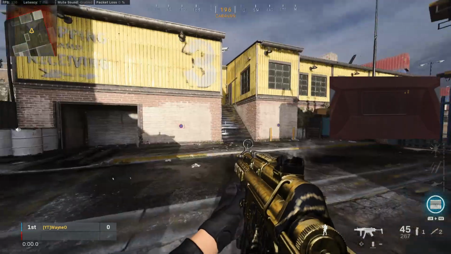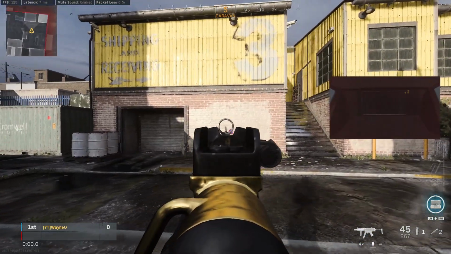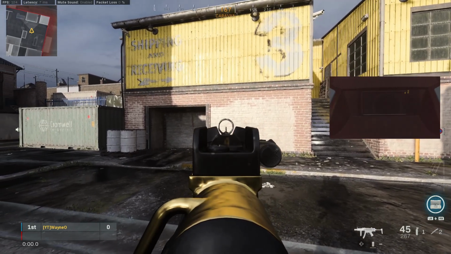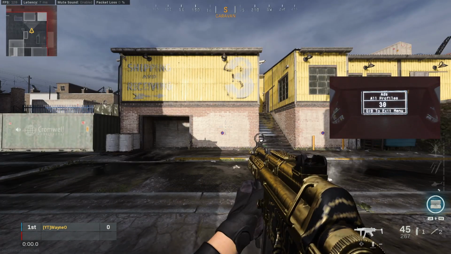Now you'll see that my sensitivity here, that's still normal, but now once I aim down my sight, it changed quite a fair bit. So it's barely moving. As you can see, I'm moving the stick as much as possible. Yeah, it's barely moving. So that's what the ADS one is changing.